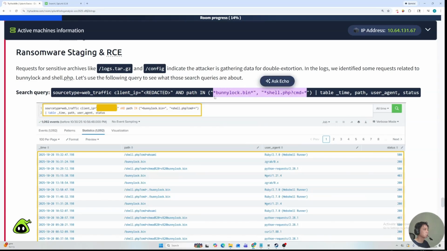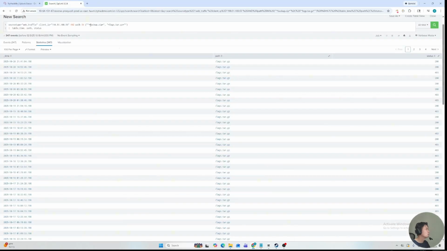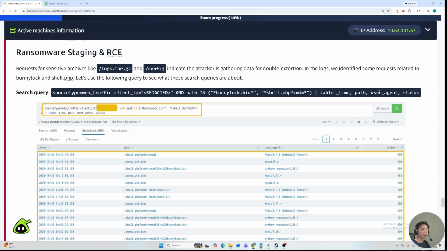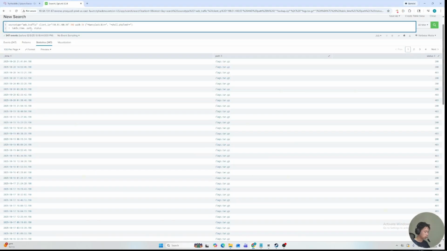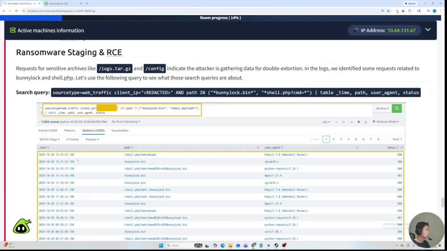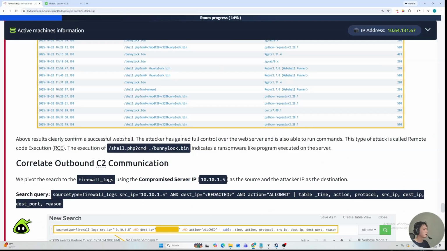So let's copy and paste this here. And we're going to display the table time, path, user agent, and status. The above results confirm a successful web shell. The attacker has gained full control over the web server and is also able to run commands. This type of attack is called remote code execution, or RCE. The execution of the shell.php command bunny log bin indicates the ransomware program executed on the server.